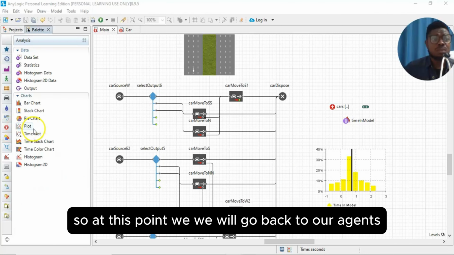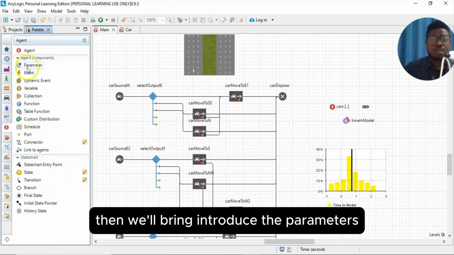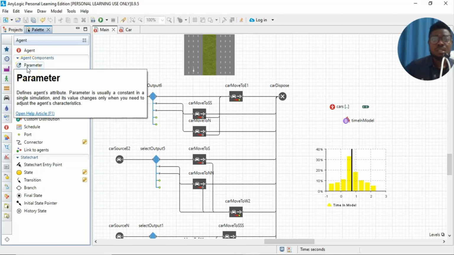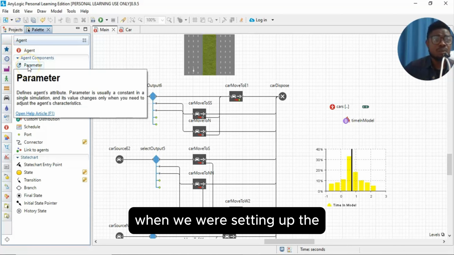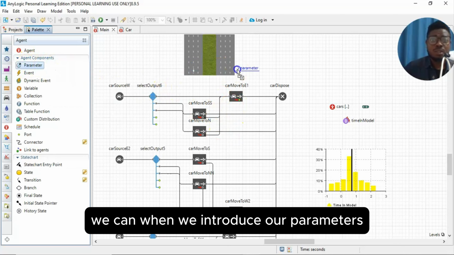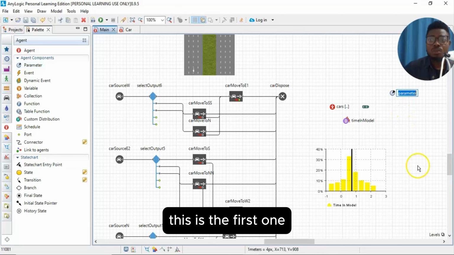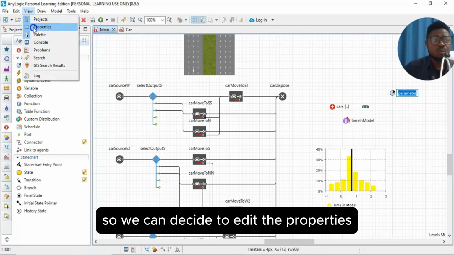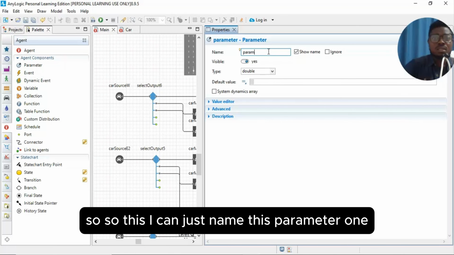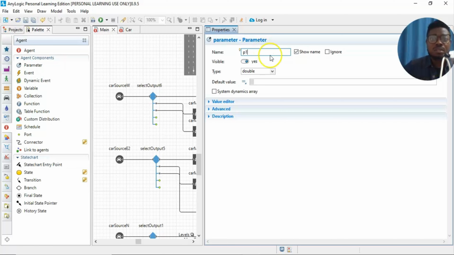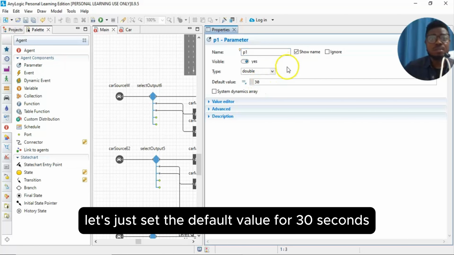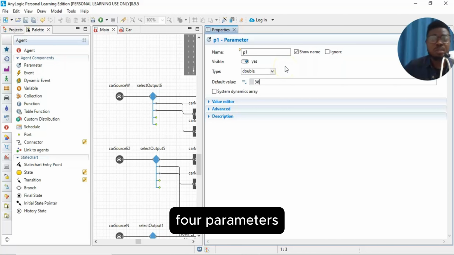So at this point, we will go back to our agent, then introduce the parameters. The parameters are just like a stand for each and every point of the traffic light that we created when we were optimizing our traffic light. When we introduce our parameters, this is the first one. So we can decide to edit the properties. I can just name this parameter 1. And what is the default value? We can set the default value to 30 seconds for each of the four parameters.